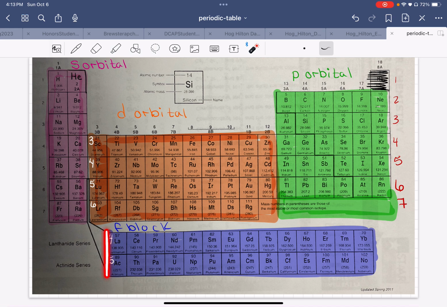Then your f block, which fits in right here, doesn't begin on 5 and 6. It actually begins on 4 and 5. So make sure you have that labeled.